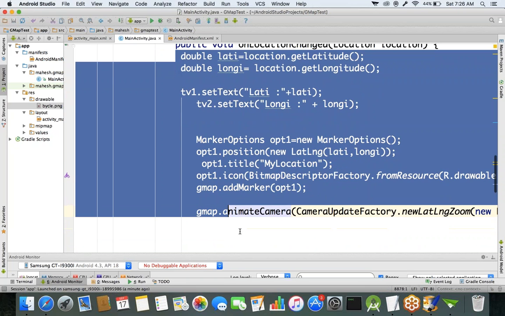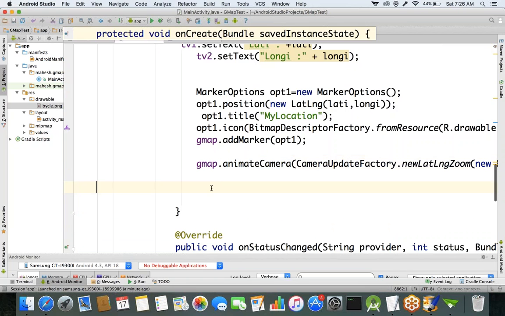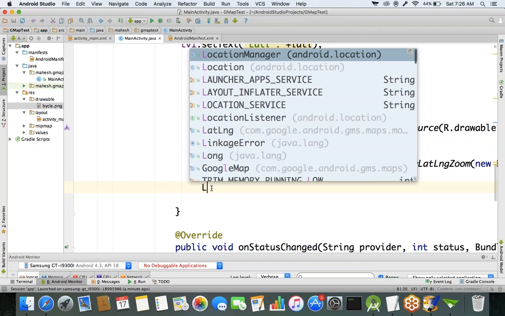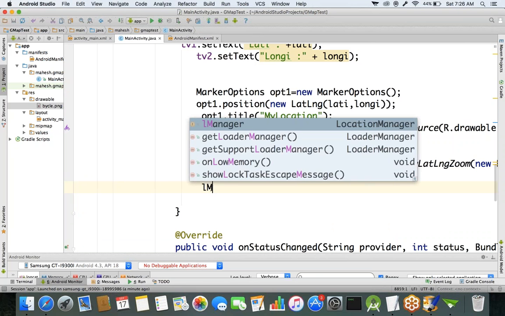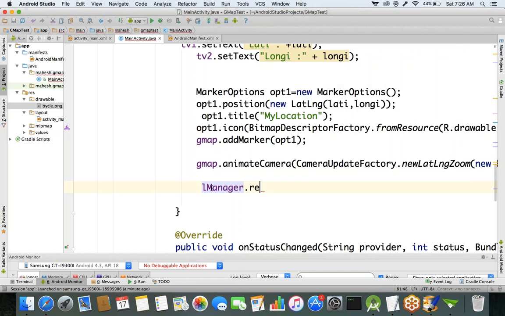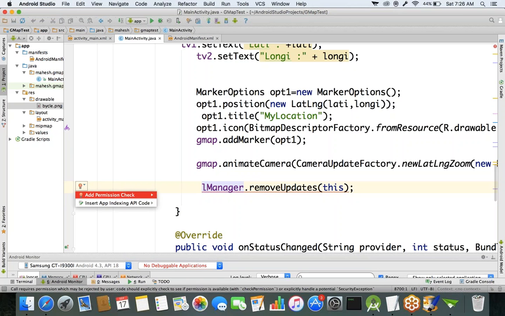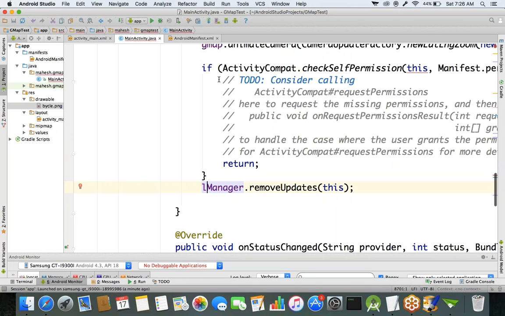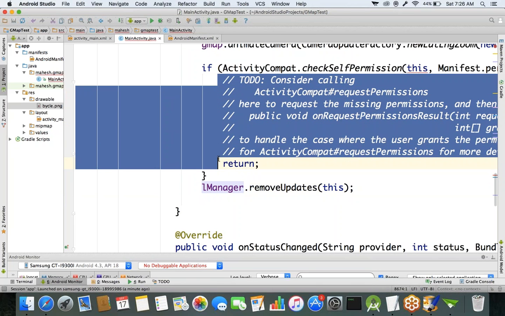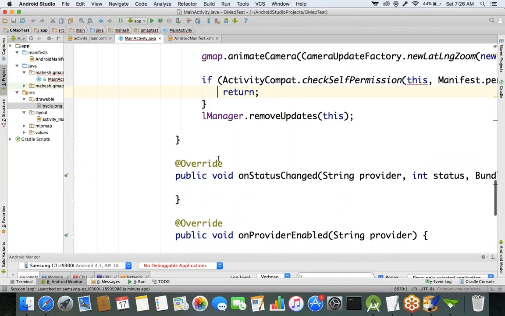Then at that time, what we have to do is, let's remove this: location manager dot remove updates, specify this, if you are inside the location listener. Again here it is going to ask you for the permission check statement. We have to add that statement.